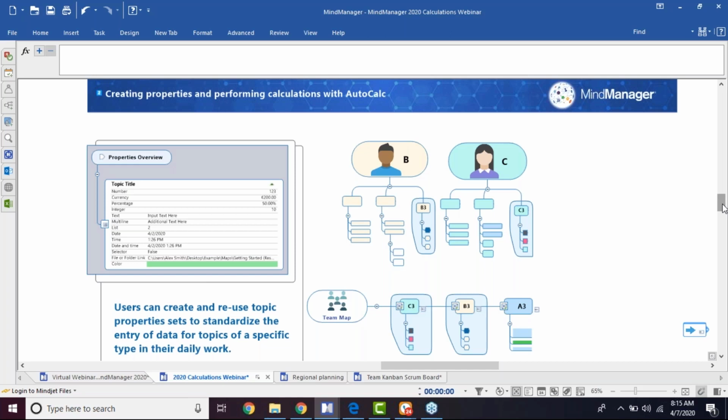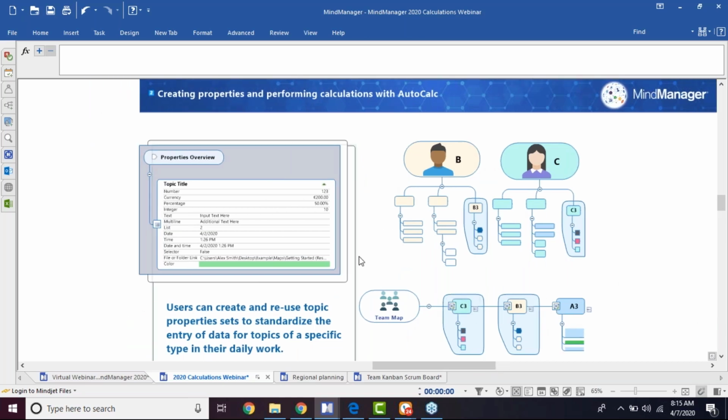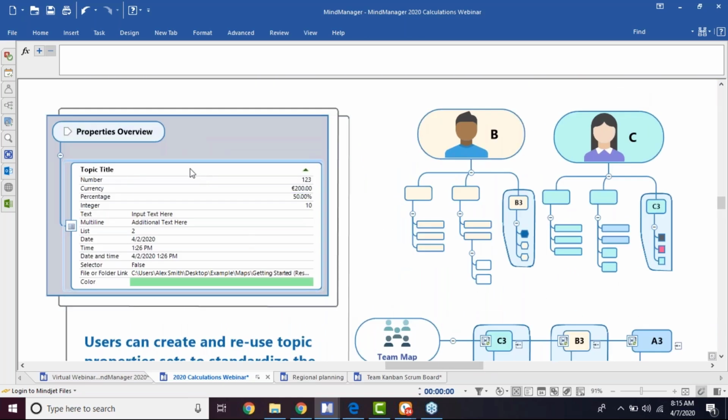Now, users can create and reuse property sets to standardize the entry of data for their topics for a specific type in their daily work. Now let's take a look at what the property list has available for us to utilize. So here's an overview of the properties that you can apply to any of your topics. Things like numbers, currency, percentage, integers, as well as standard text, and obviously you can carry that on across multiple lines.